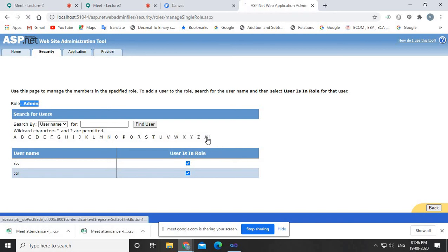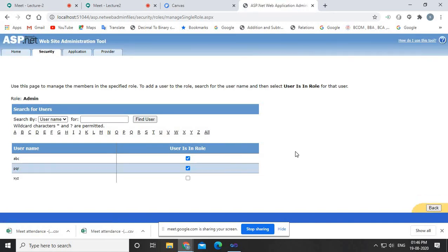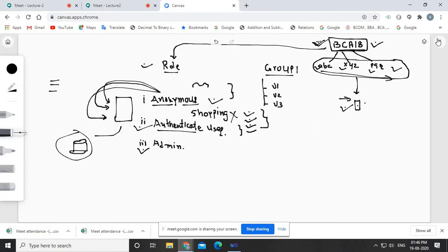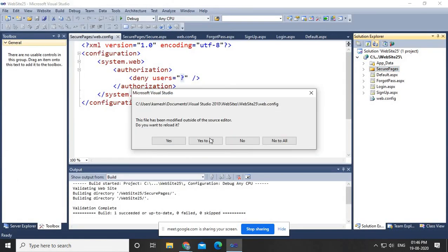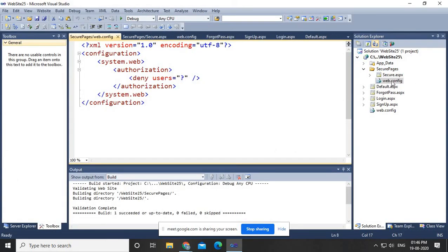Suppose you click on all. We have three users: ABC, PQR, and XYZ. XYZ does not belong to the admin role, but ABC and PQR belong to the admin role. Fine. Now this is the scenario, and let's suppose here you just click on yes.